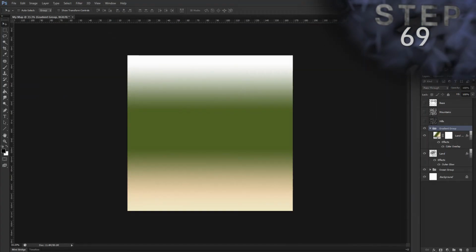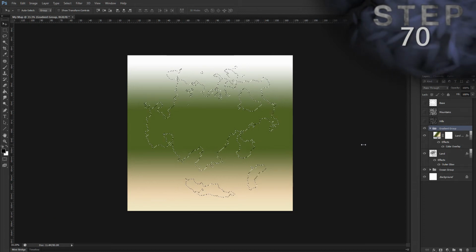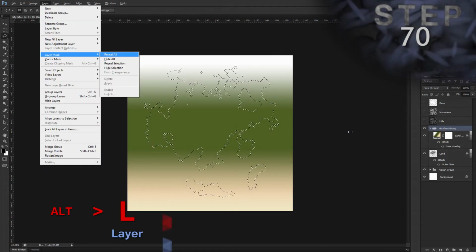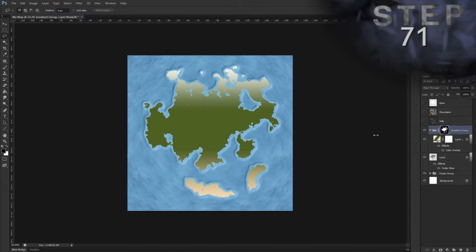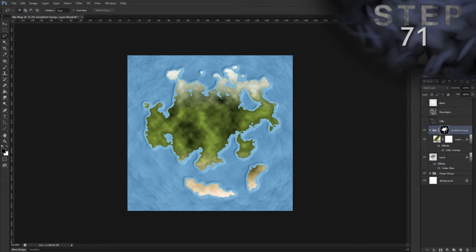Create a selection from layer base. So Control-click the layer thumbnail. Add a reveal selection layer mask on Group Gradient Group, Alt-L-M-V. And set the group's blending mode to hard light. So the drop down box, hard light. Hey, it's starting to look like something.